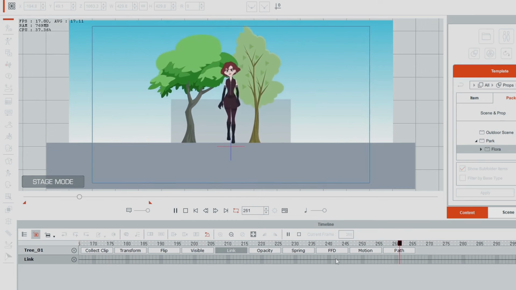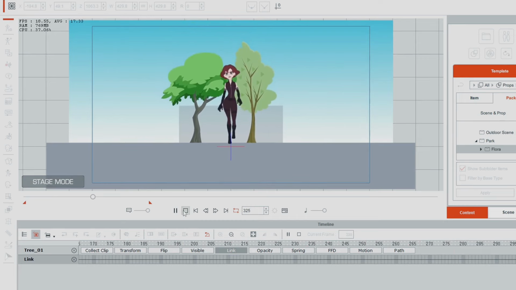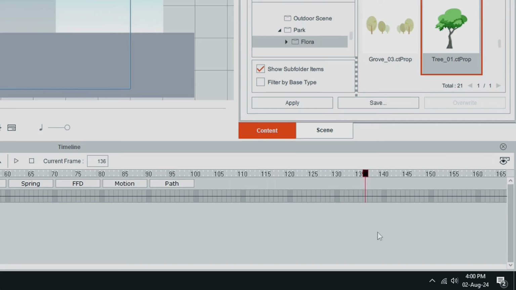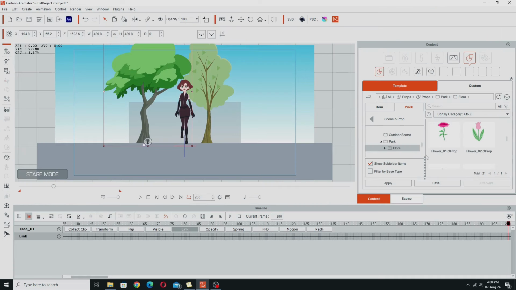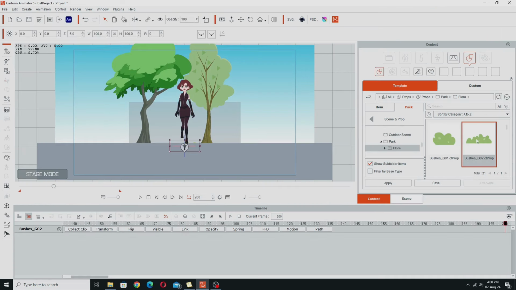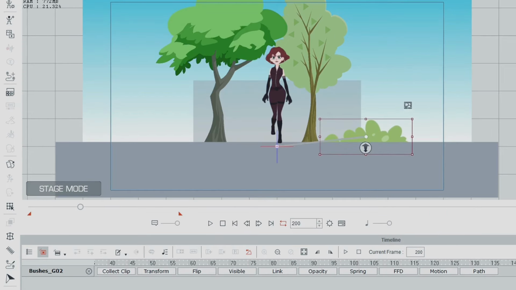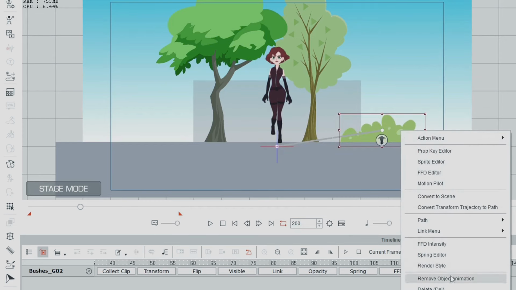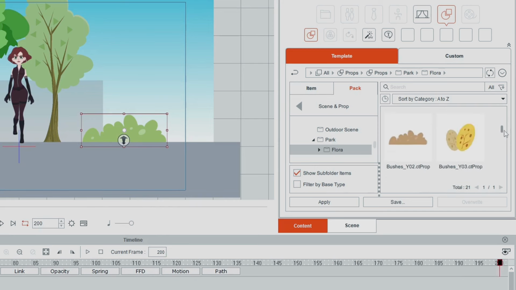And you can just keep doing this and keep adding more and more things in. So let's say we want to add something else in, coming in somewhere around this point. Let's say deselect our tree, we'll put in these bushes here. Again, make them sort of match the size of the character. If we go there and remove object animation, let's say we want to add something else in with that.